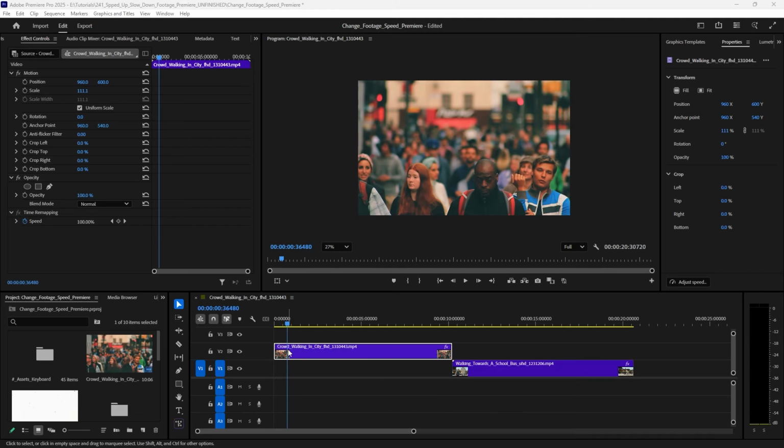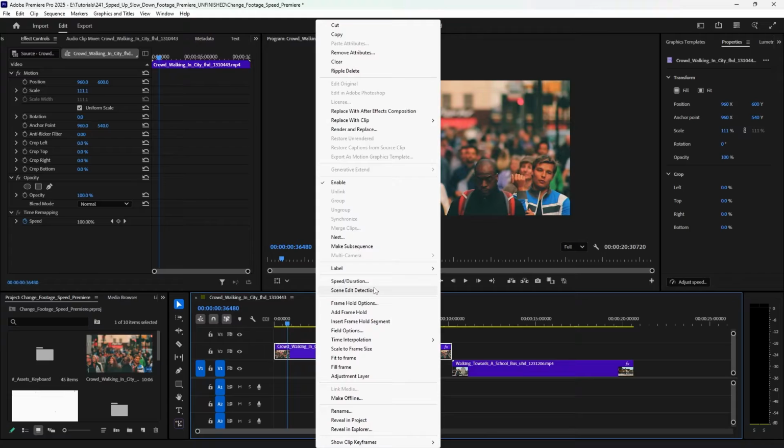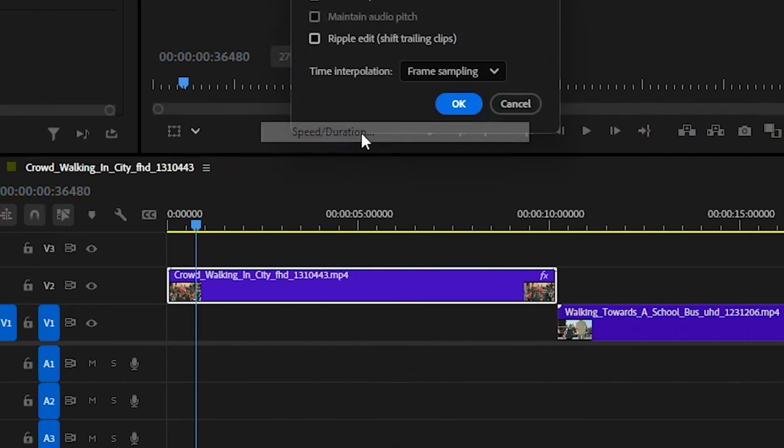When working in Premiere, it's great to know how to speed up or slow down a clip. And there is a really easy way to do this, and I'm going to show you how. So if you have your clip selected in your timeline and right click, you'll see an option called speed/duration. This is what we want.